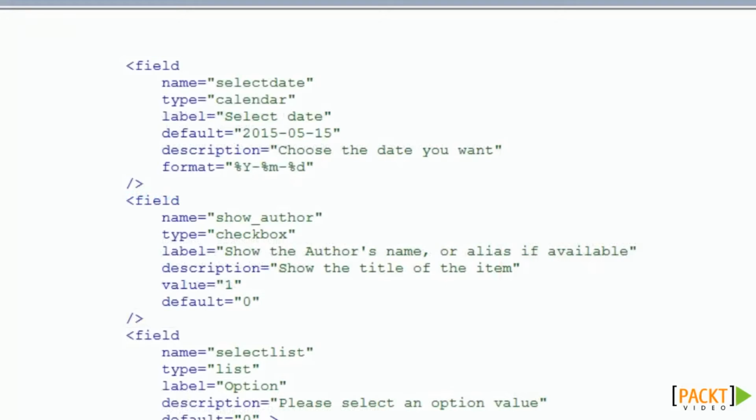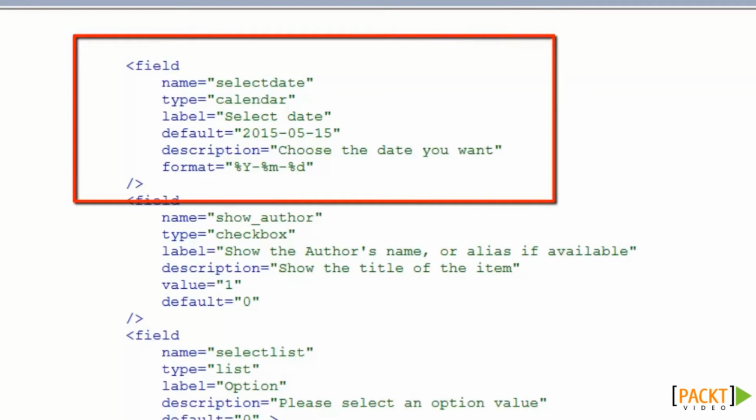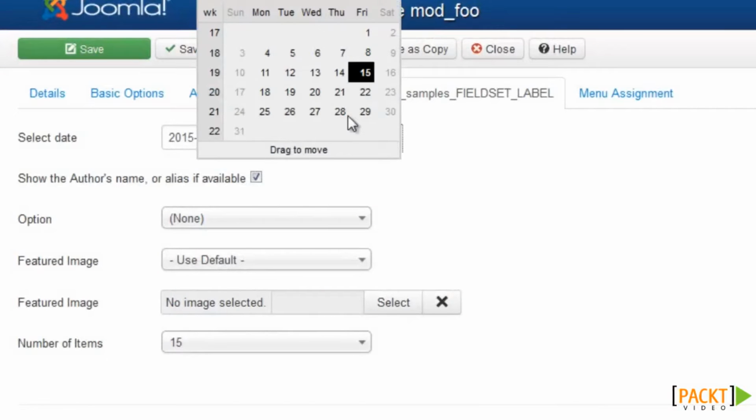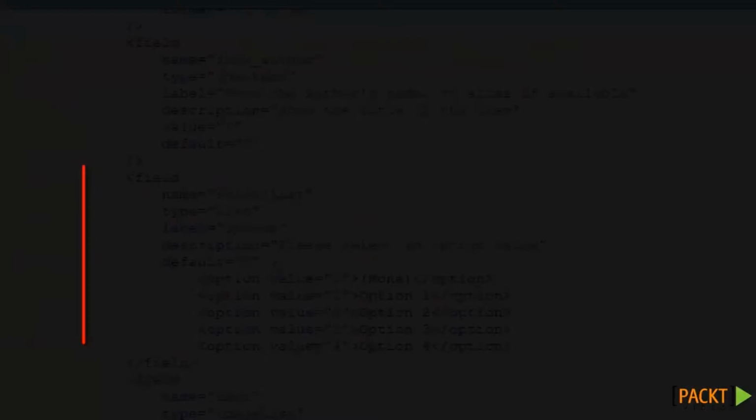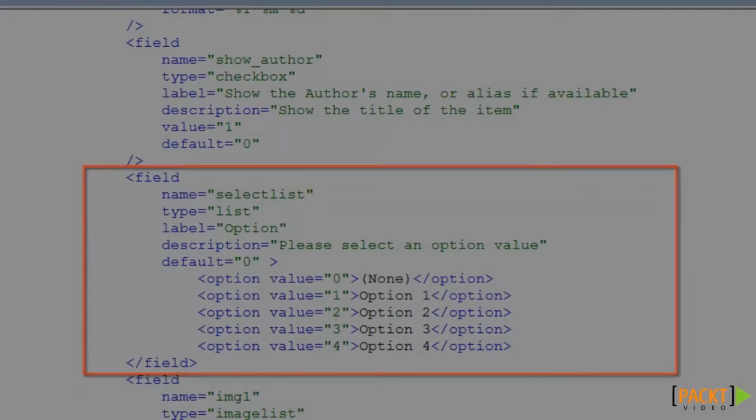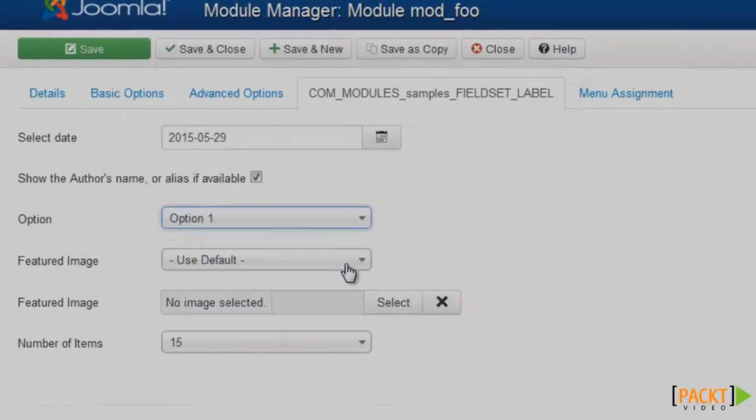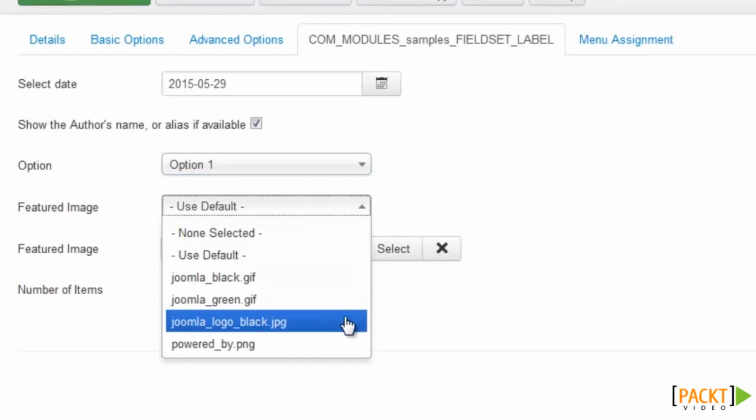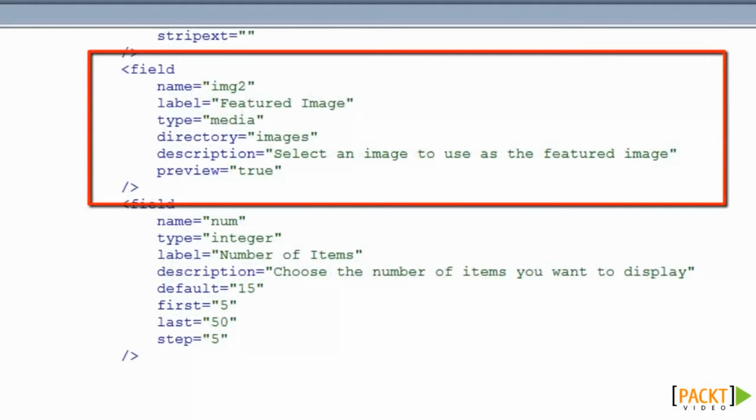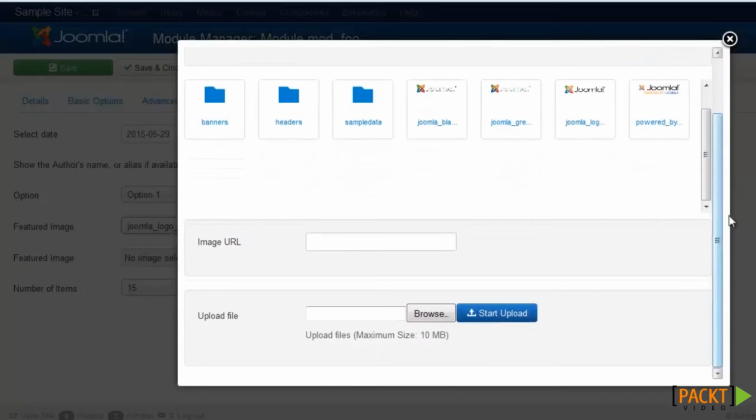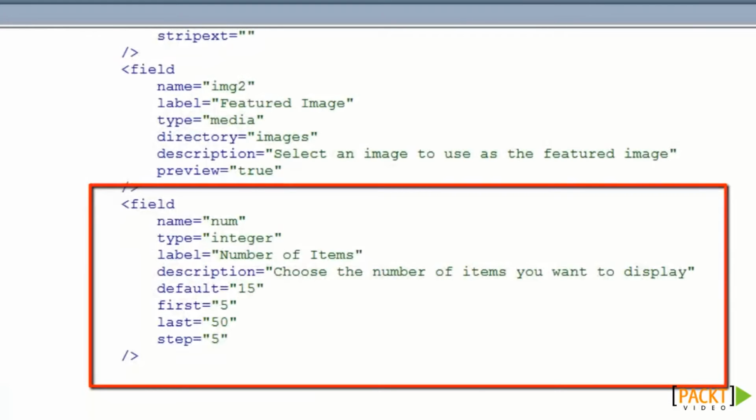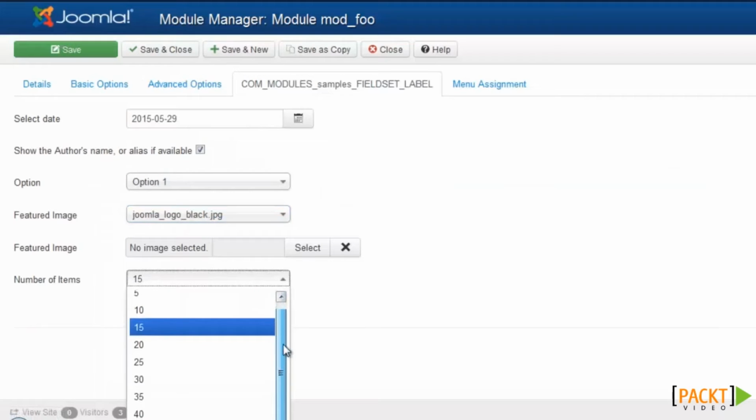Some other standard form fields that may be of interest are calendar, which provides a pop-up calendar for selecting a date, checkbox, list, which is a drop-down list of options, image list, which provides a list of image files from a specified folder, media, which will give the user access to the Media Manager to browse, upload, and choose an image file, integer, which provides a select box containing a range of integer values. In our next exercise, we will build a custom field type for our module.